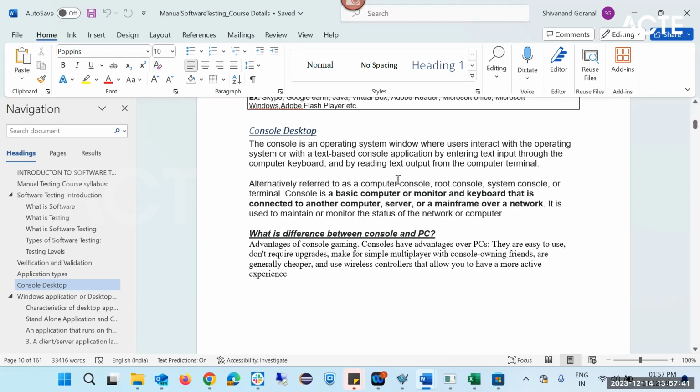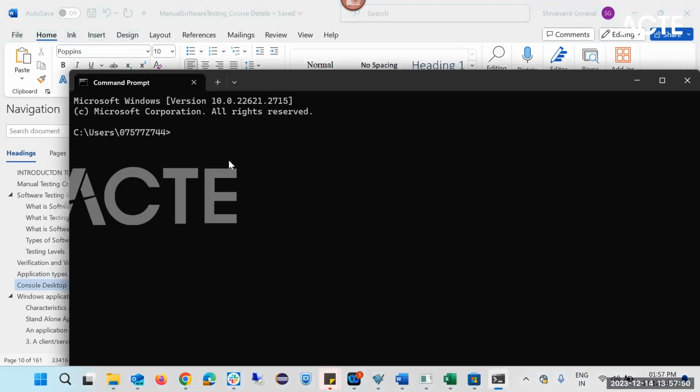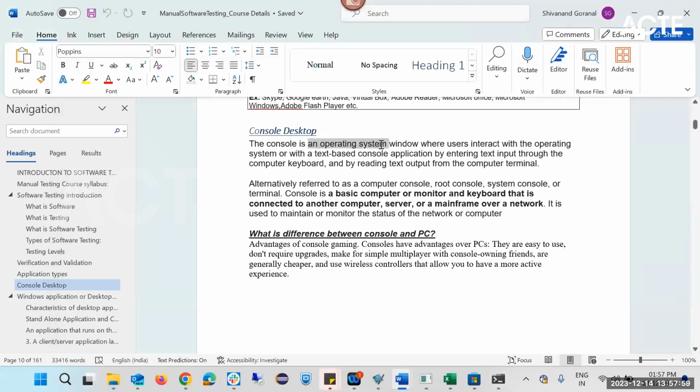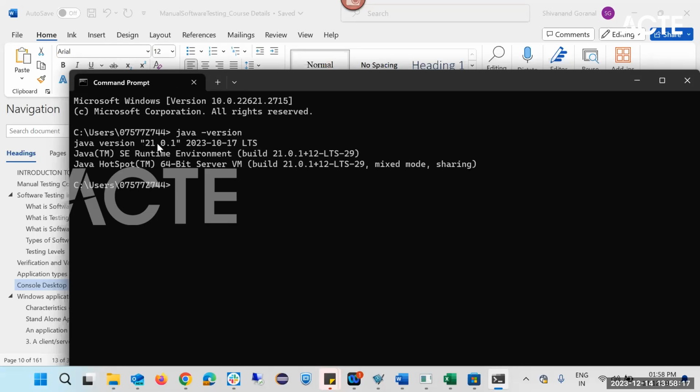So what is a console? A console is an operating system interface. Let's say I open the command prompt. It shows Microsoft Windows version 10, which I'm using. This is the operating window where the user interacts with the operating system, right? I'll type java -version. It will show me the output because I'm interacting with the operating system. See, it shows the Java version 2.21.0.1. So whatever I use here, this is a console.